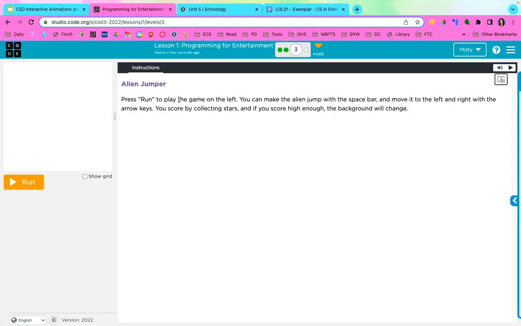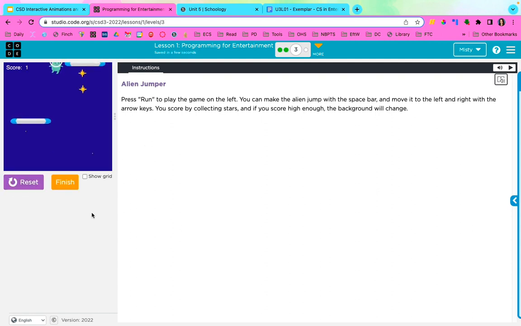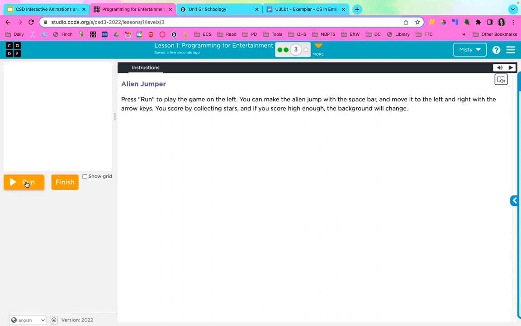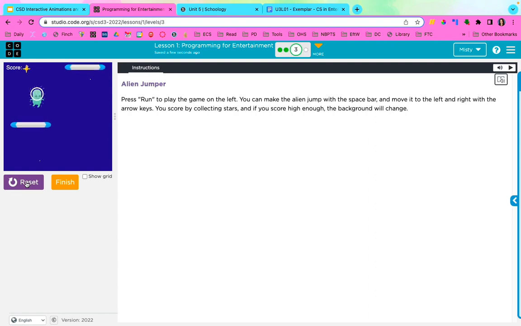Alien Jumper. Press Run to play the game on the left. You can make the alien jump with a spacebar and move it to the left and right with the arrow keys. You score by collecting stars, and if you score high enough, the background will change. So we want to, oh, did I just die? Quite possibly. So let's see how. Oh no, oh no.